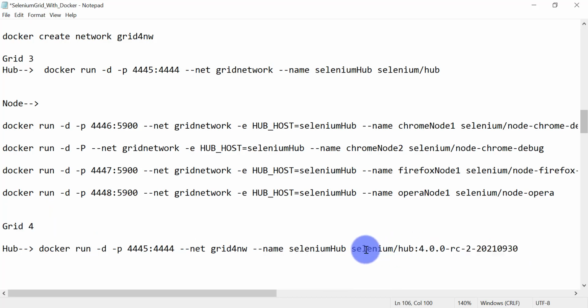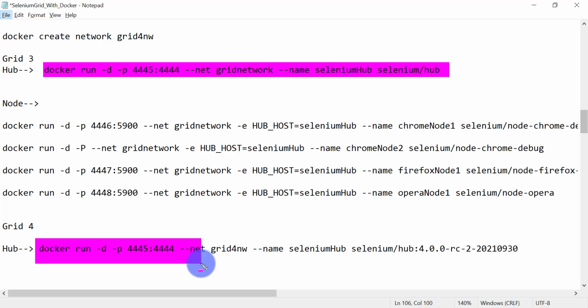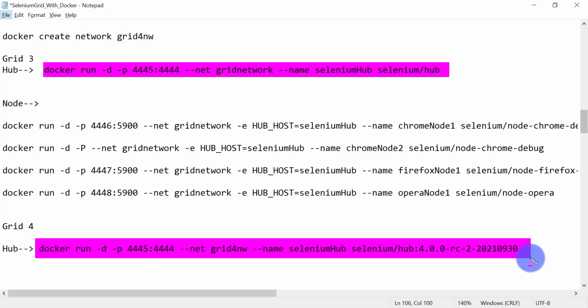According to this tag, Docker will first check whether this image is available on your local machine or not. If it is available locally, then it will use that image for creating the container, and it will create and start that container. If the image is not available locally, then it will go to Docker Hub and check if this image is available with this tag name, and if it is, it will pull that image. Then the image will be available locally, and it will create the container out of it. As you can see, the Selenium Grid 3 command and the Selenium Grid 4 command are almost the same, only we have changed our image name.